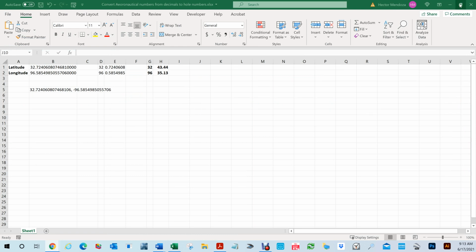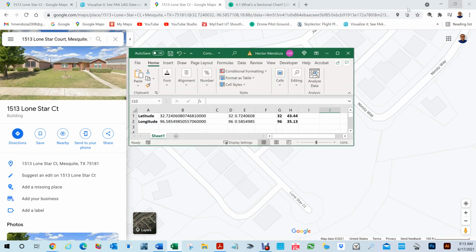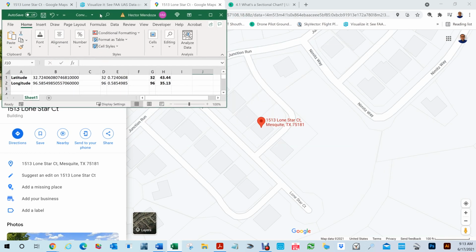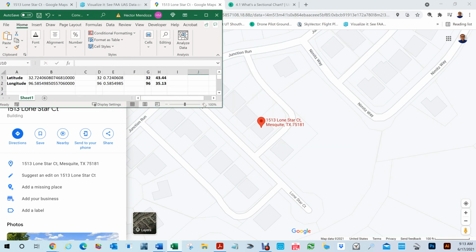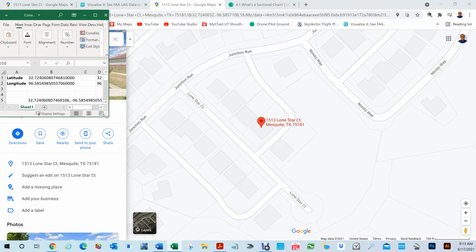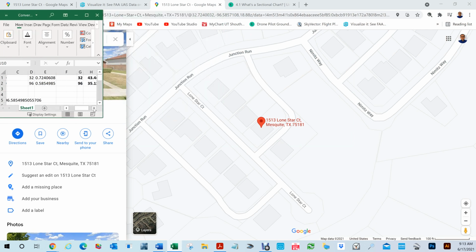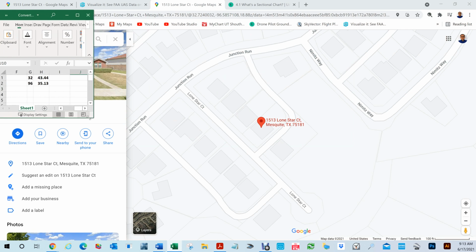So, okay, what I'm going to do is collapse this a little bit, because I still need that number. That way I have some canvas space right now.